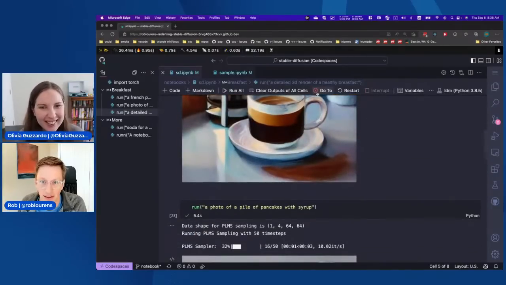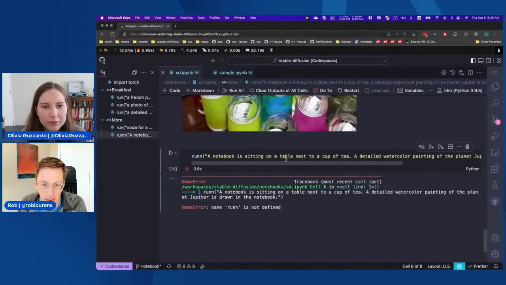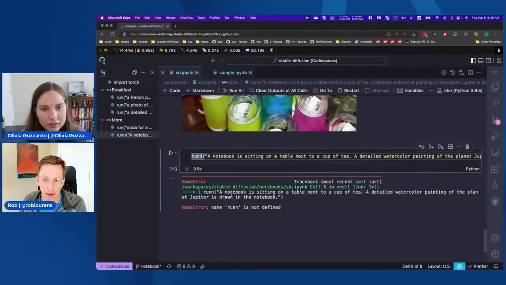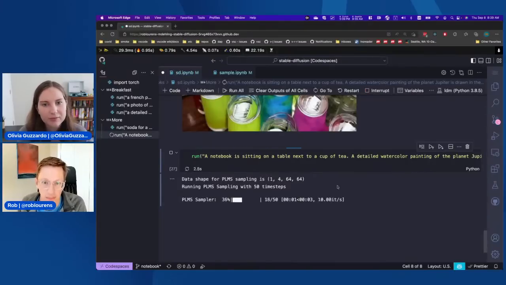But here we notice that a cell failed. And so we can click this to jump straight to the cell that actually failed. And I see this one. So I actually had a typo here. So I'm going to fix that, and now I can rerun the cell and continue running.